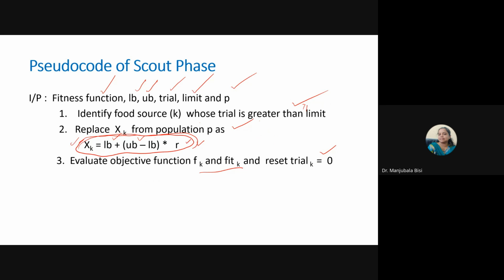So after doing this scout bee phase, suppose you are getting another population of size five. Now you have started from S1, S2, S3, S4, S5. You have performed the employee bee phase. Again, you got another solution. You have performed the onlooker bee phase. Again, you got another population. If there is a chance to do the scout bee phase, after doing the scout bee phase, again you are getting another population. And every iteration, you are memorizing the best solution, right?